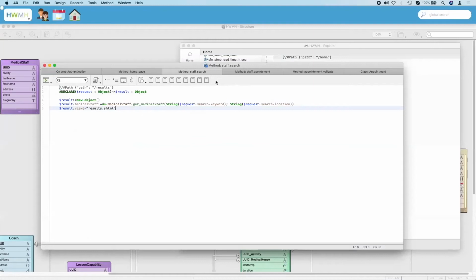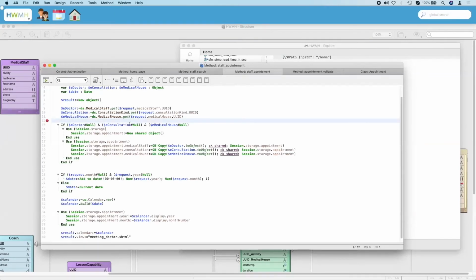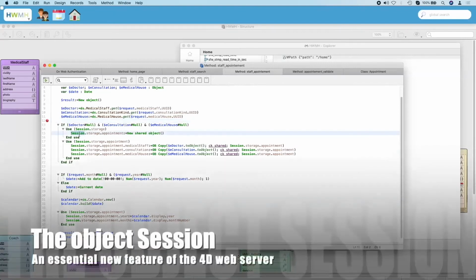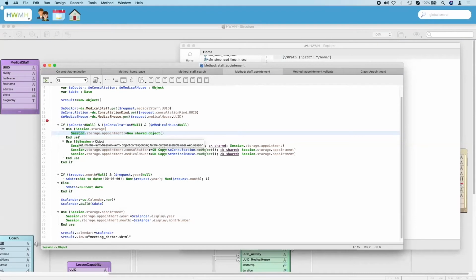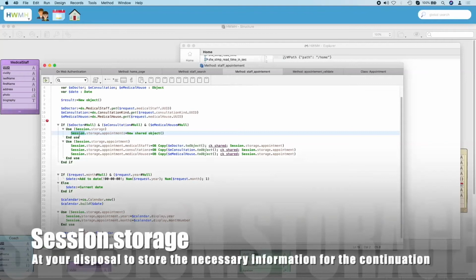Now we will see and discover a new concept in this demo, the scalable web session. The 4D engine provides a session object that allows access to the session created for each user, and more precisely, for each browser connected to the 4D server. The session object is accessible by all web processes used by this user. The session object contains a storage attribute that allows us to store whatever we want.